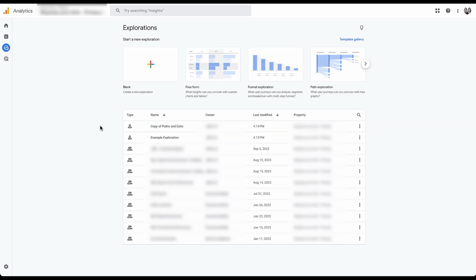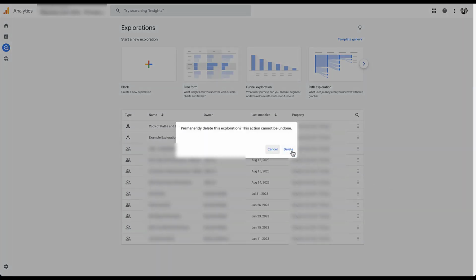You'll then see that the copy of paths and exits report is now owned by us in the main explorations tab, but none of the other teams that are in here would be able to see it. And I personally don't want to see it, so I'm actually going to go through here, click on the three dots, and now you'll see all the different options that we have. Either open in a new tab, you could share it, duplicate, rename, or what I'm going to do, delete. Yes, I'd like to delete that.